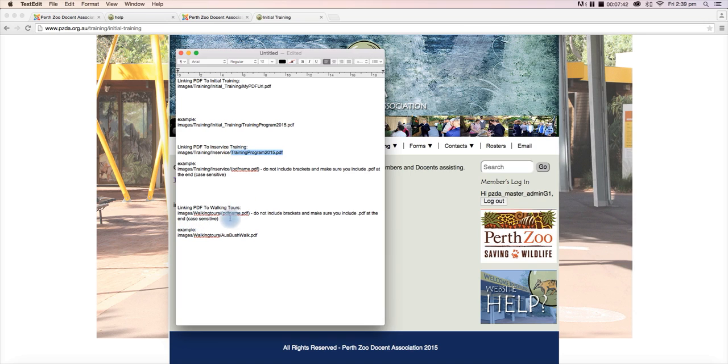And for walkabout tours, it's a little bit different, but it's the same sort of process. It would be images and /walkingtours and then /PDF name. So, hopefully this makes sense. Please let me know if it doesn't make sense, and I will try and do another video just to kind of explain it more.